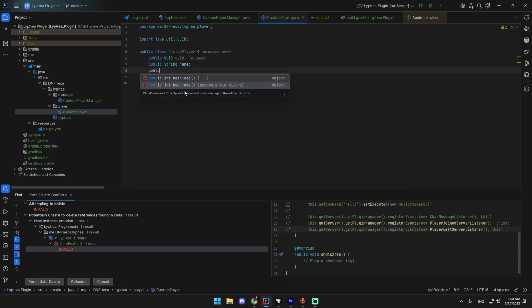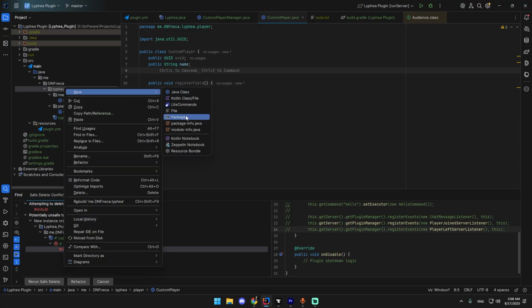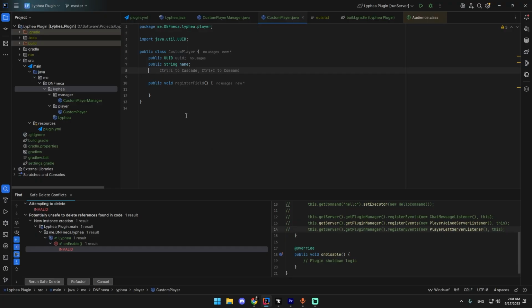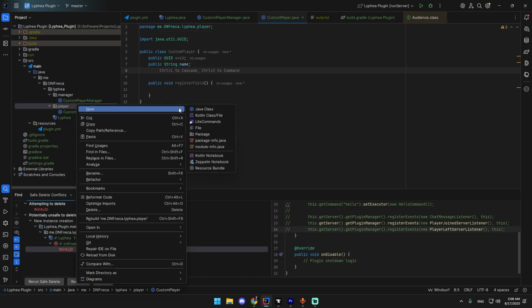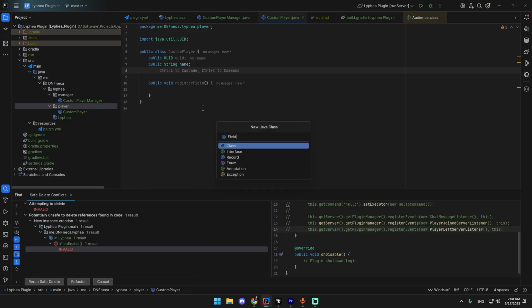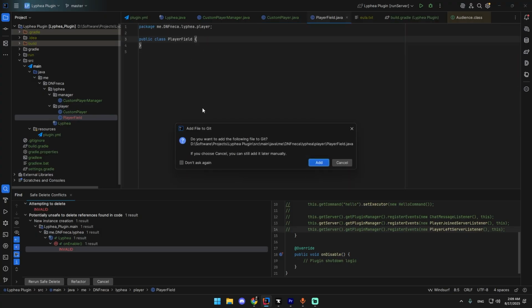And let's make a custom field, or actually, let's make something like this: public void registerField, sure. And what this is going to do is basically, let's make a new package. Actually, we're going to add a new class inside of the player directory. It's going to be called PlayerField, because Field already exists in Java. So let's do PlayerField and make it a class, sure.